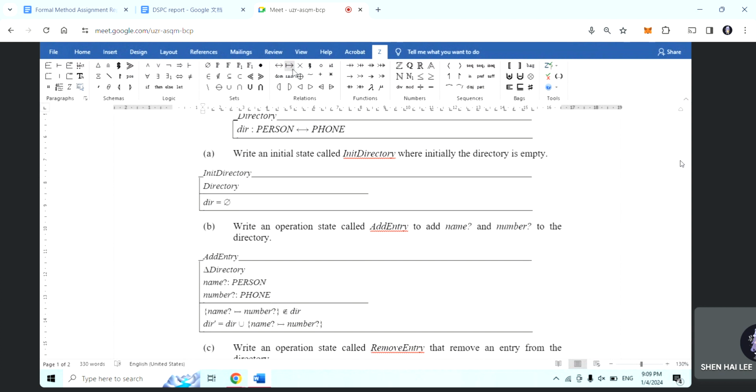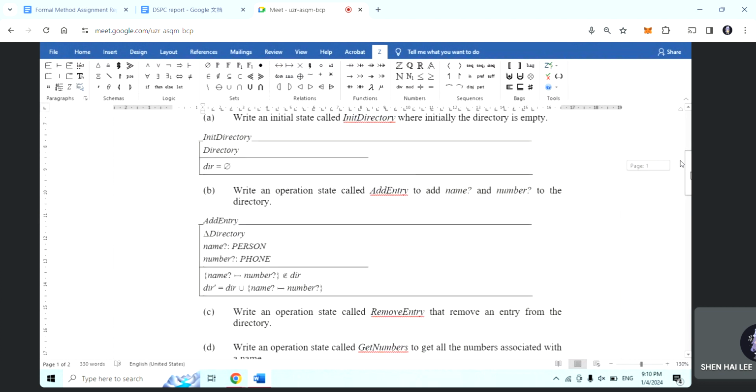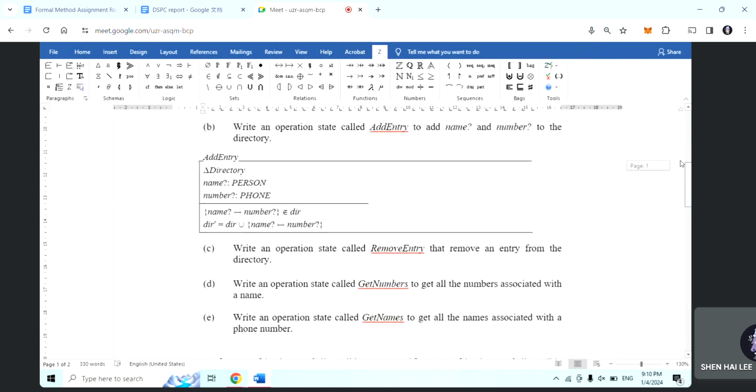Okay, got it? So that should be the initial state schema, and then the first operation, add entry. So the next question: write an operation schema called remove entry that removes an entry from the directory.